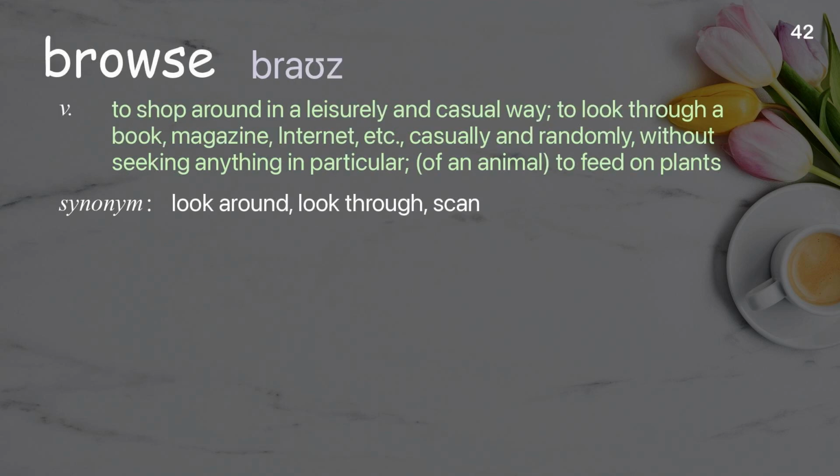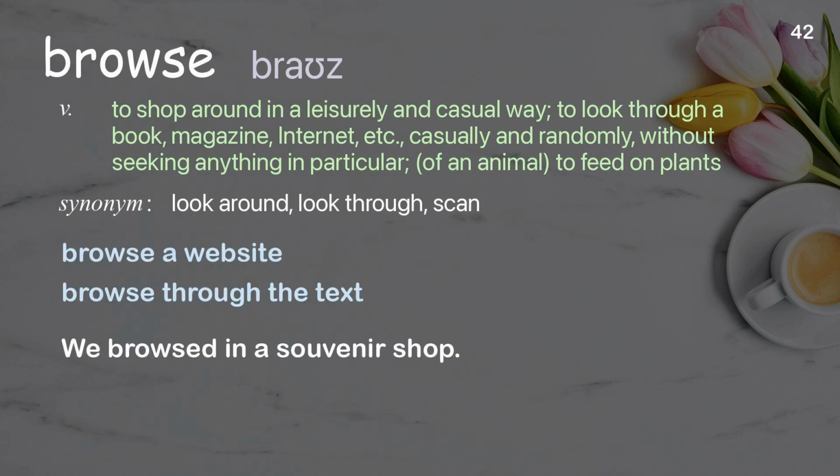Browse. To shop around in a leisurely and casual way; to look through a book, magazine, internet, etc., casually and randomly, without seeking anything in particular; of an animal, to feed on plants. Examples: browse a website, browse through the text. We browsed in a souvenir shop.